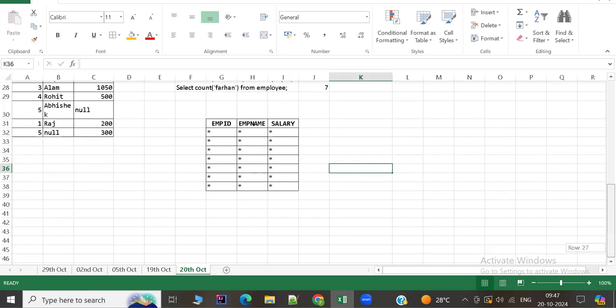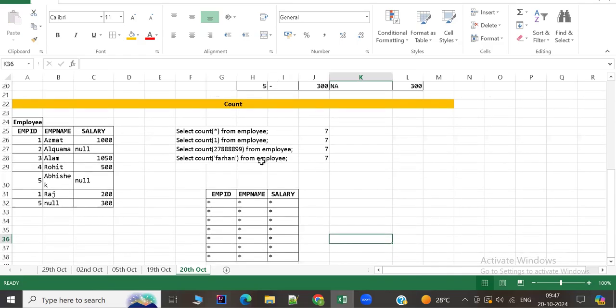Fine. So in all these cases, whenever you are writing any number, star, 1, any number, any character, it will again replace the whole field with that value, and it will just take one column and count the records present. And that result you will get as output. Fine. So that's how the engine works.